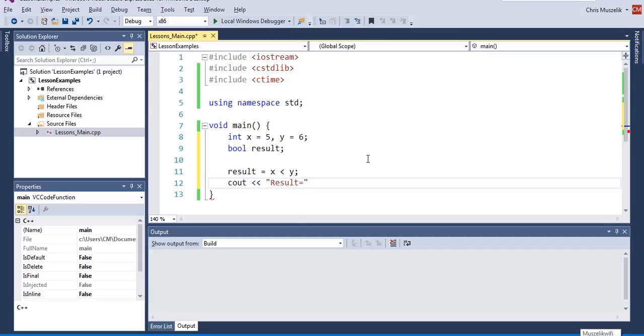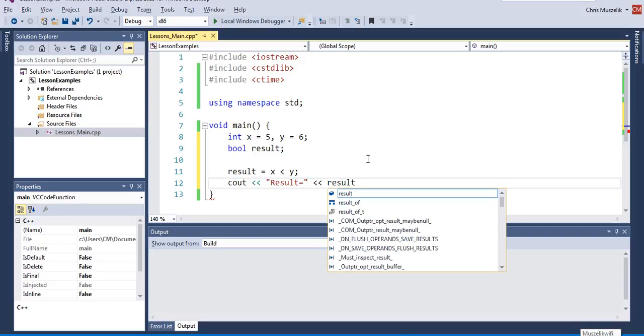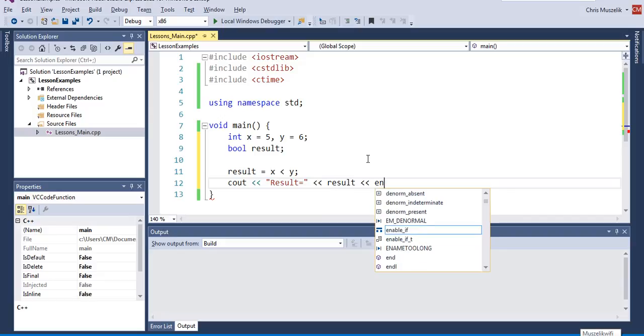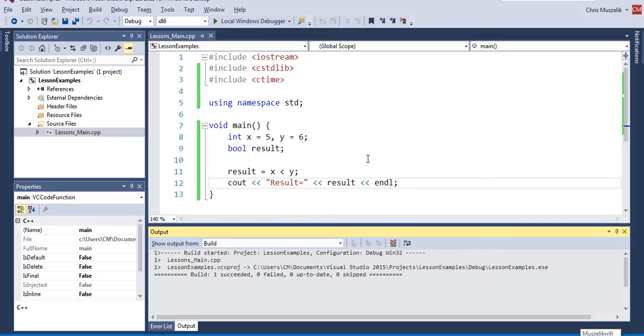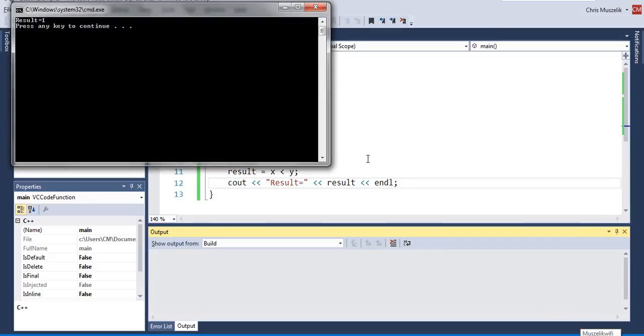Result equals, I'm going to use this over a couple times. So let's try this and let's see what the result is that we get back. If I execute this, here it tells me that the result is equal to 1. In C++, which is a little bit different than Java if you ever took a course in that, any kind of Boolean expression can be resulted in a numerical value.